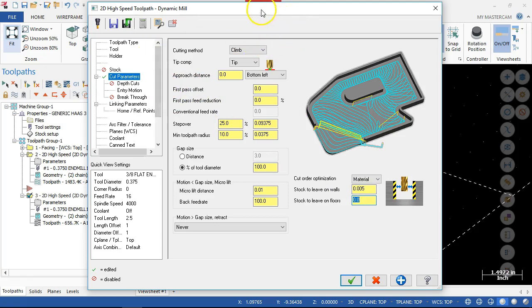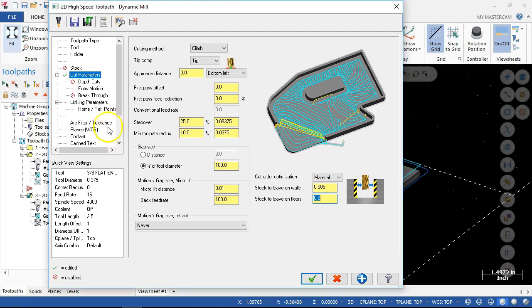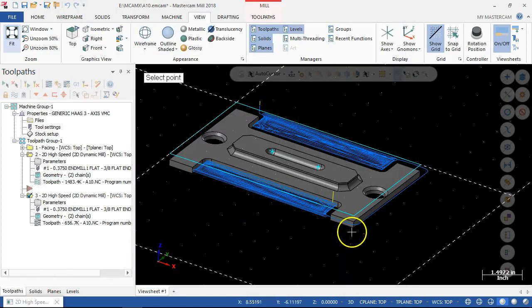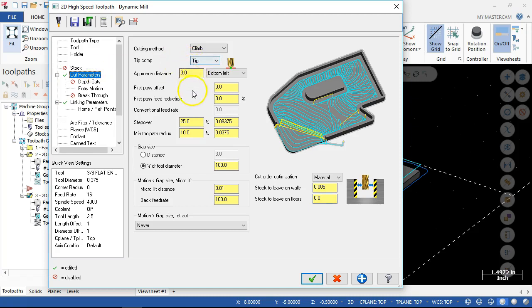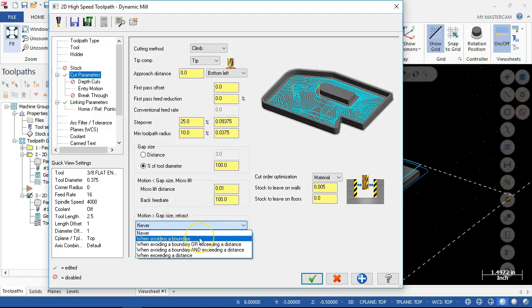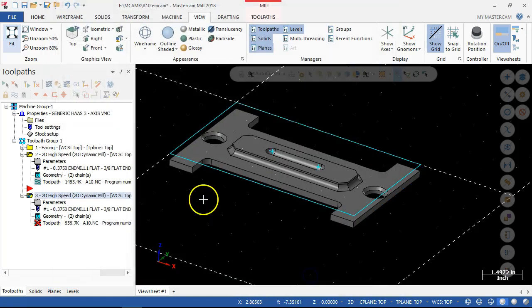And let's see, what else was I looking for? Oh, the depth. So I'm going to kind of jump around here, go into the depth, pick that one. And then the last one was in our cut parameters. We've done the dynamic mill a couple times. The motion, gap size, and retract. When avoiding a boundary or exceeding a distance, I think it was this one. Let's go ahead and see what that gives us.